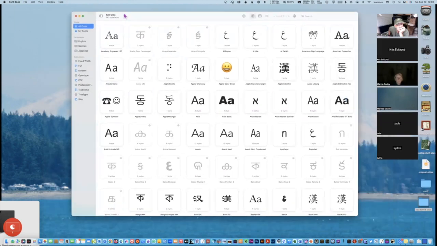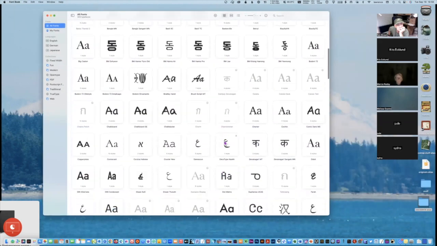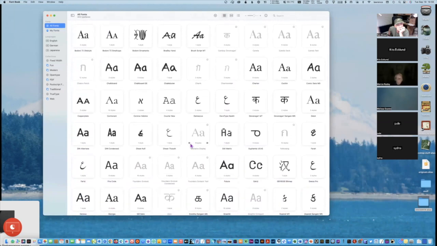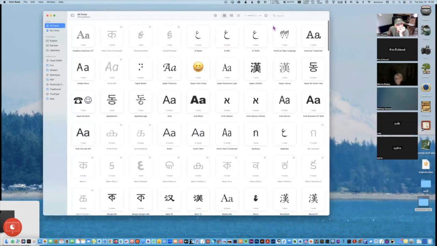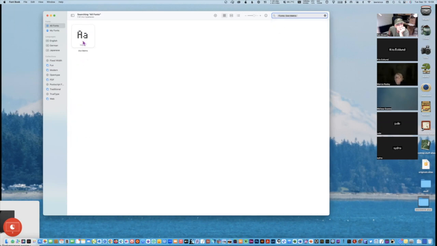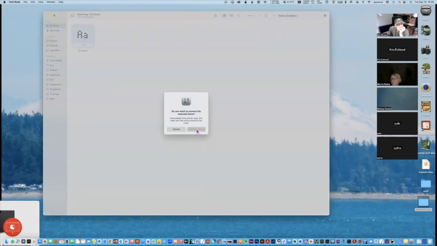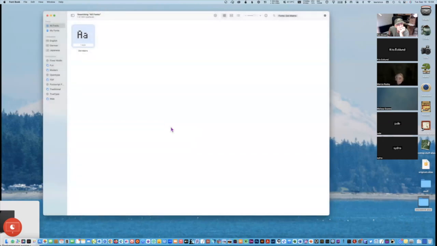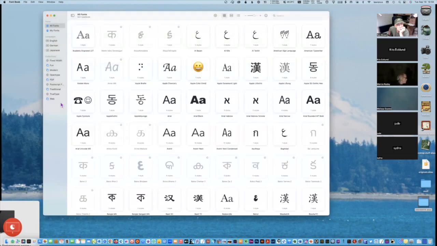If you want to get rid of them, how do you do that? Well, you go find the font here, and well, I could just search for it. Okay, dot matrix font. I click on it and I say remove, and it removes the font. That's it. So, any questions?